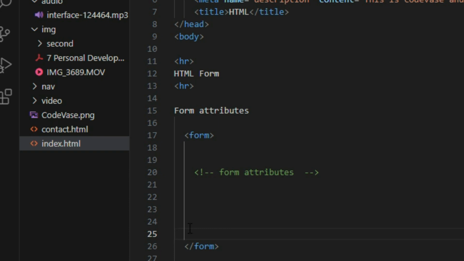The first attribute we're going to be seeing is the action attribute. See where I'm adding it, inside the opening tag of the form. The action attribute is where your form is going to be processed. That's for the action attribute.